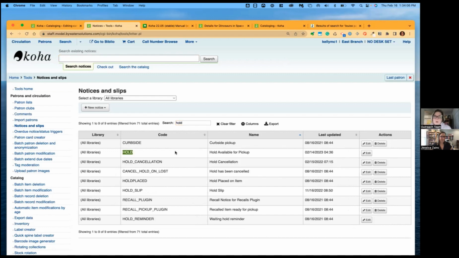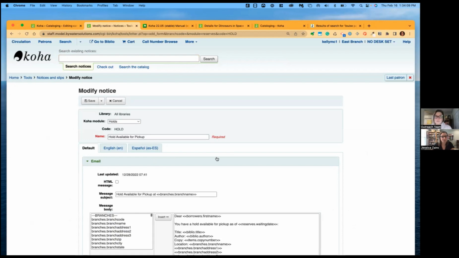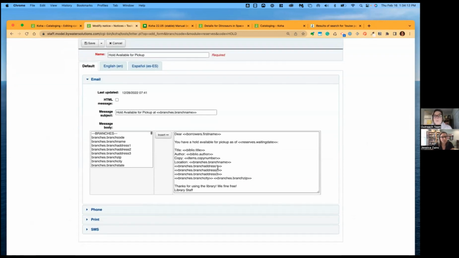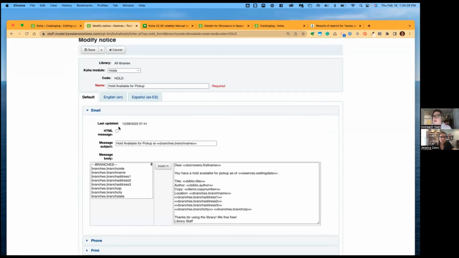For example, your holds available for pickup. You go ahead and edit that and we can look at it. You can see what is here. Maybe you wanted to make a little announcement at the bottom, or you wanted to add your phone number. You can always add and take away more information. I really, really like that. We had a lot of libraries want to add that cost savings at the bottom of their receipts. Again, easily able to customize and add that.